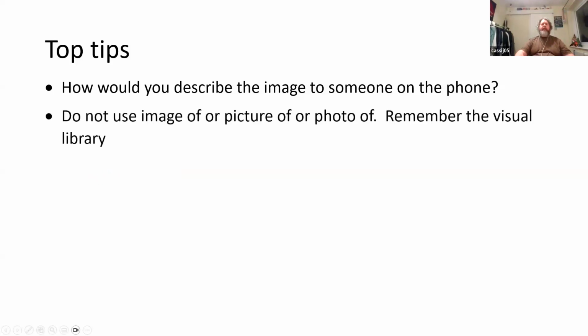Don't use image of or photo of, but do remember the visual library and those examples and those instances when you can use that additional piece of information. Remember code sketch of or line drawn of, but you don't need to use image of or photo of because that's a given with a screen reader user.